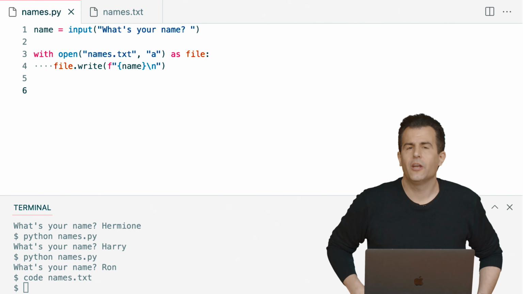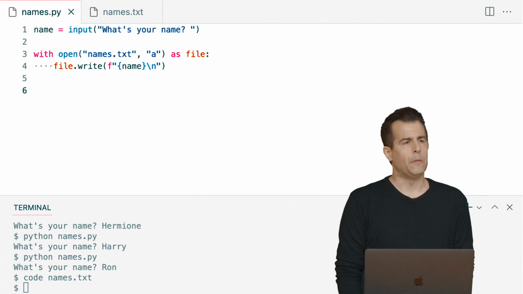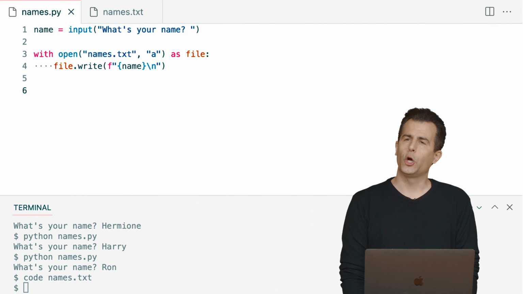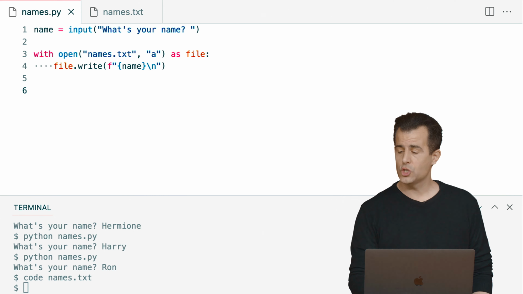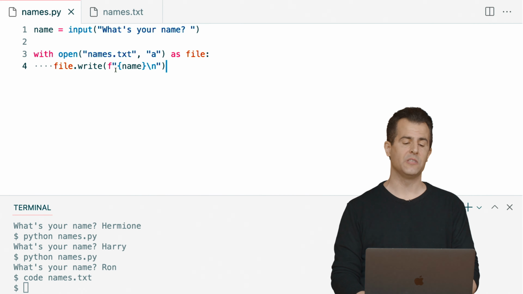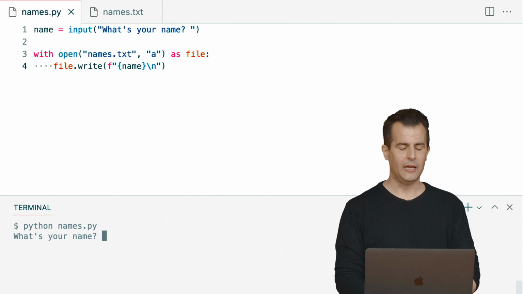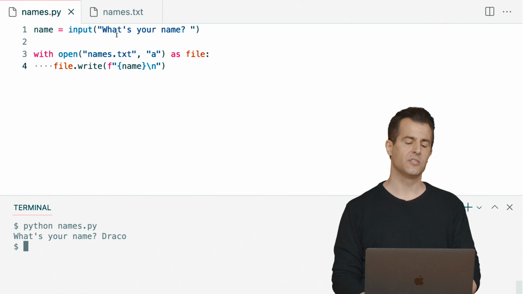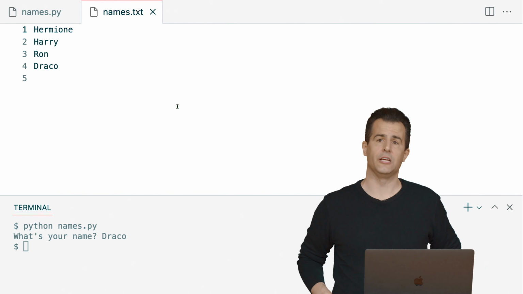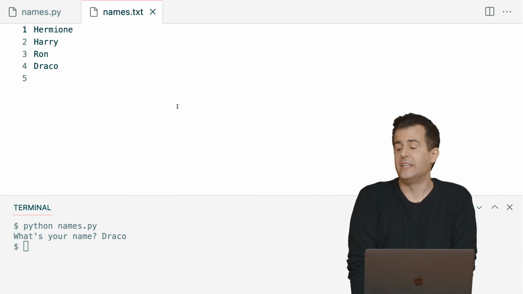But suppose now that I wanted to read these names from the file. All I've done thus far is write code that writes names to the file. But let's assume now that we have all of these names in the file. And heck, let's go ahead and add one more. Let me go ahead and run this one more time, python of names.py. And let's add in Draco to the mix. So now that we have all 4 of these names here, how might we want to read them back?